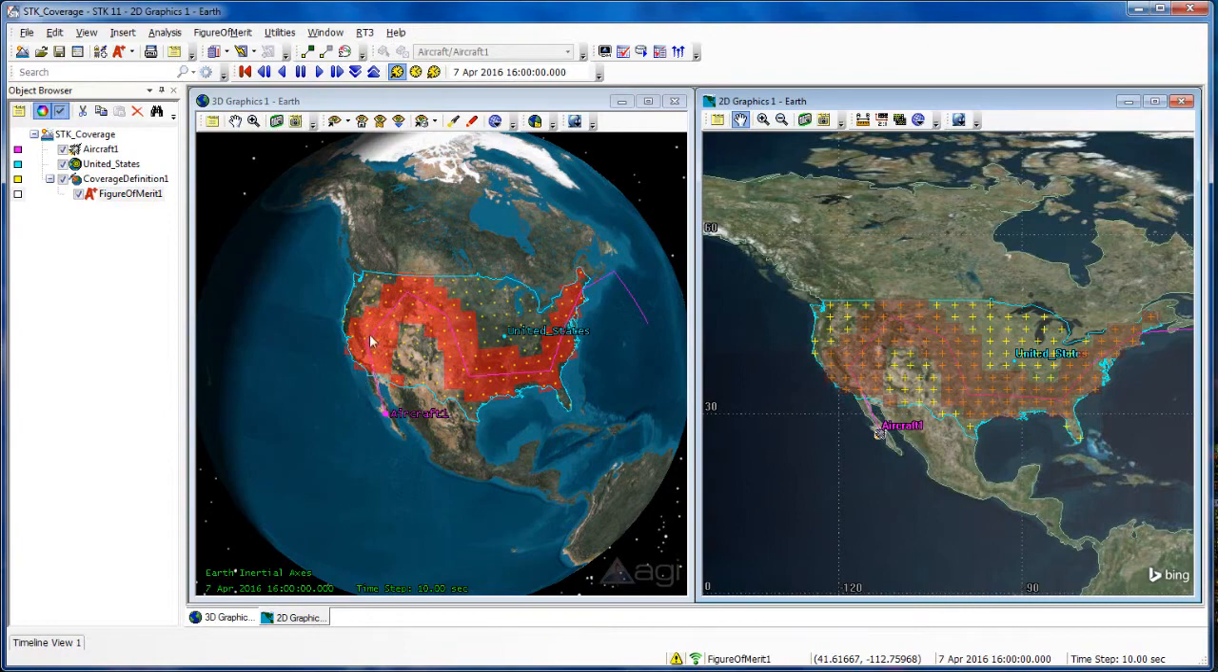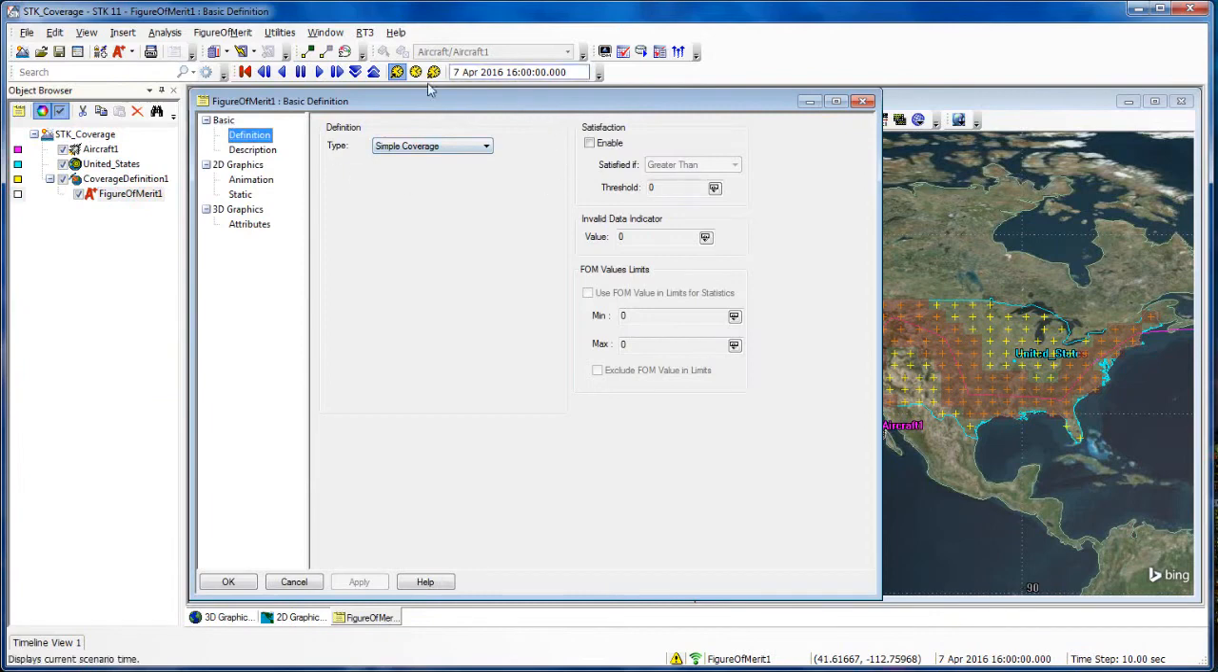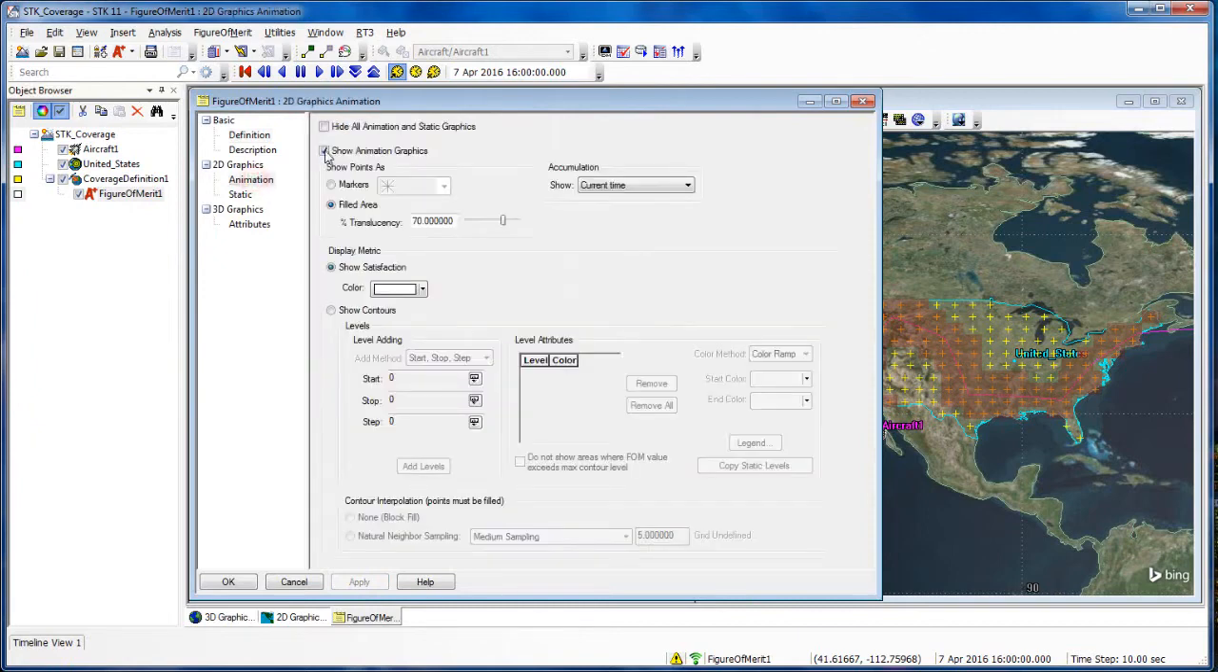So now I can see the quality of the data from the Figure of Merit. I can take a look at those properties as well. I can see that I'm set to a simple coverage. I can also enable satisfaction and see when those results would be satisfied. Also underneath the animation tab, I can just show off the show animation graphics, which are defaulted to be on.